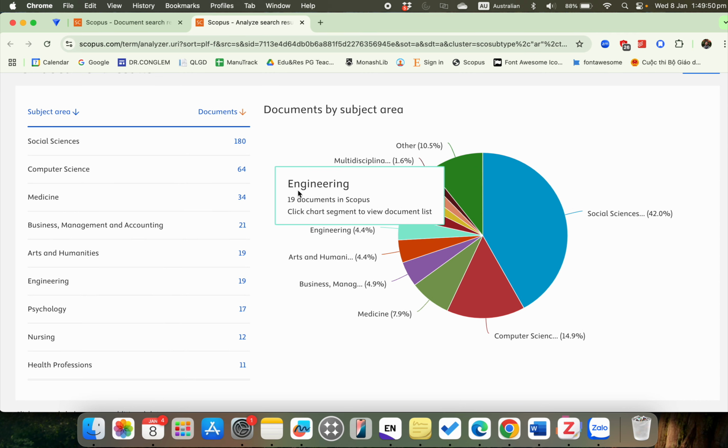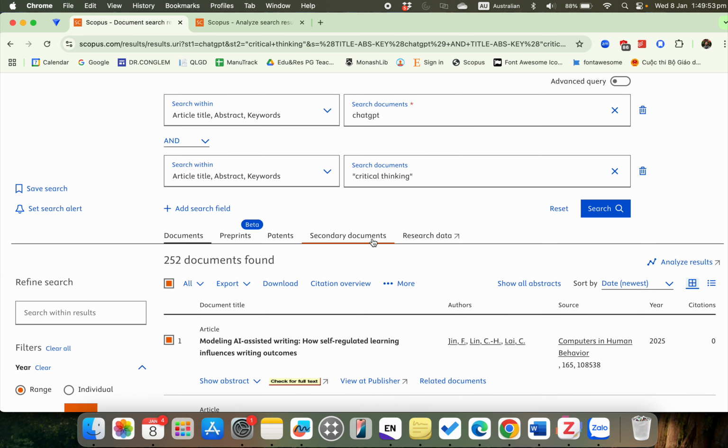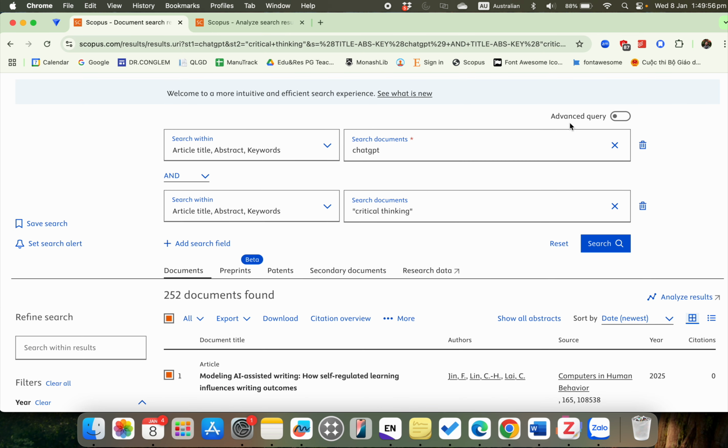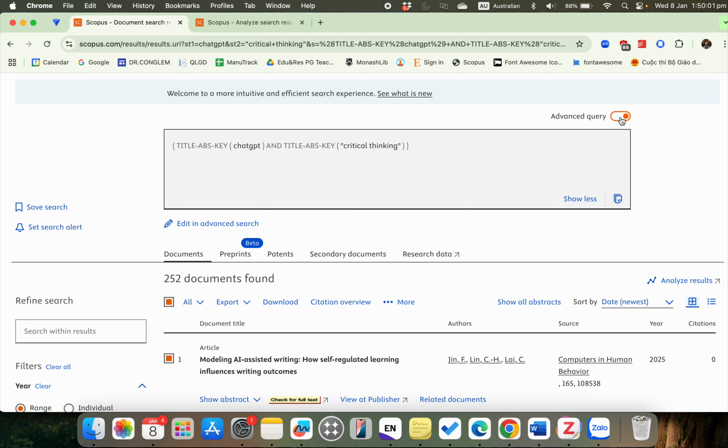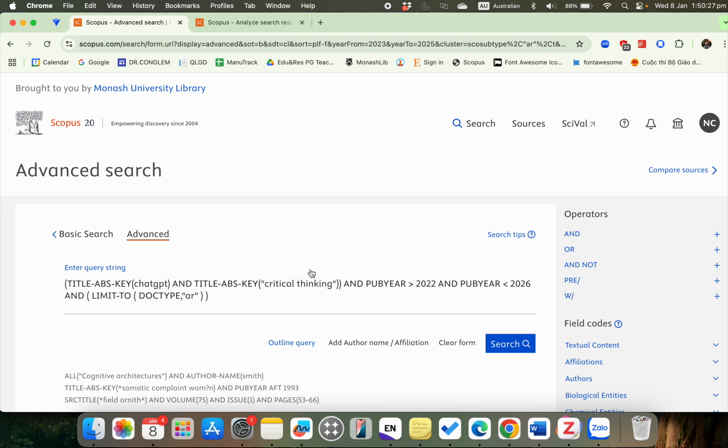Something else that I like to show you is I often also access the advanced query, where we have a bit more flexibility. If you toggle it to the right, it will show you the search string it used. You see more specifically what the keywords are, so these are the syntax. The value of advanced search is that it will allow you to manipulate the search string more complexly.